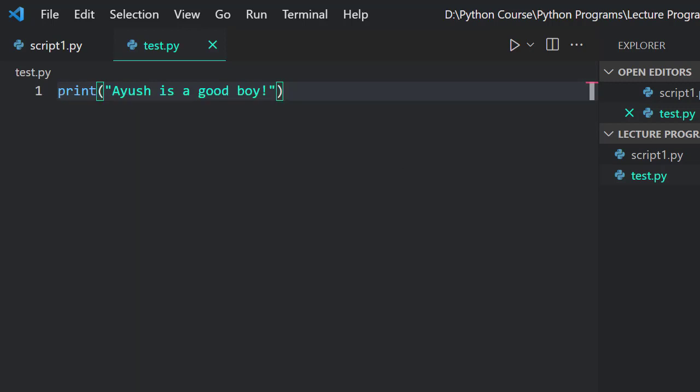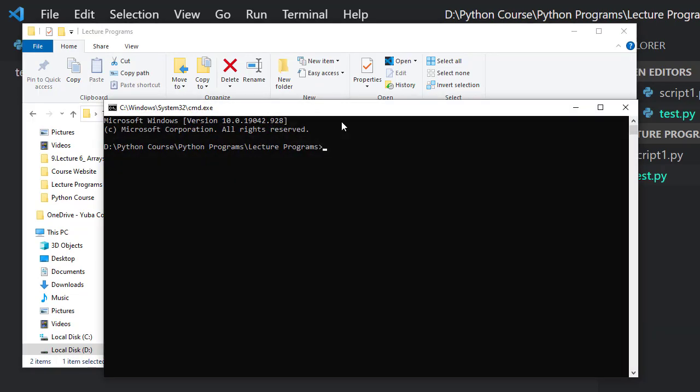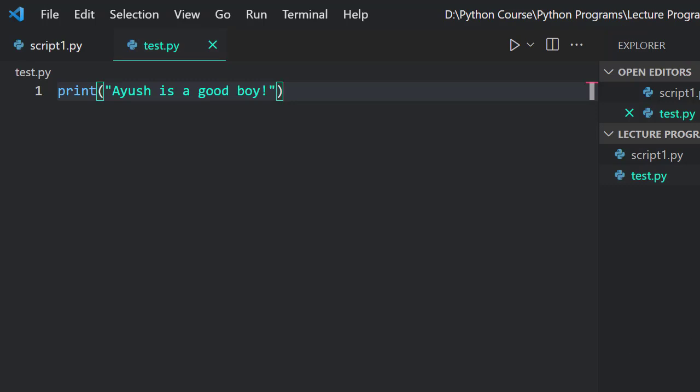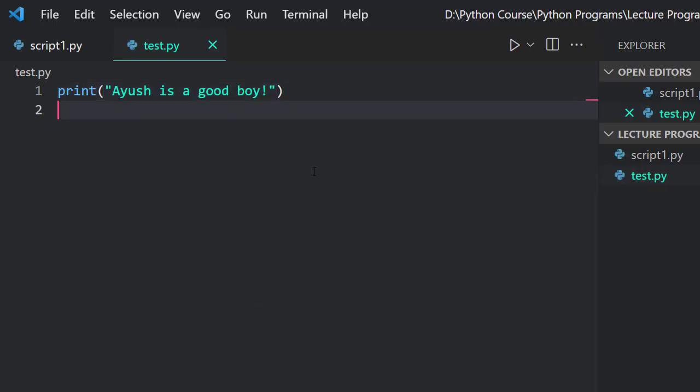So there are different ways to run. You can go into your folder and write CMD, and when you write CMD, the command prompt pops up. Now you can write python test.py, and that whole file will be executed and your Ayush is a good boy is printed. Okay, so now you have written that. Let's continue using this rather than my interactive window.